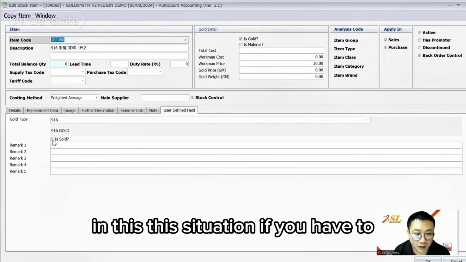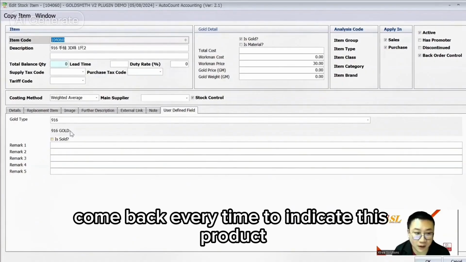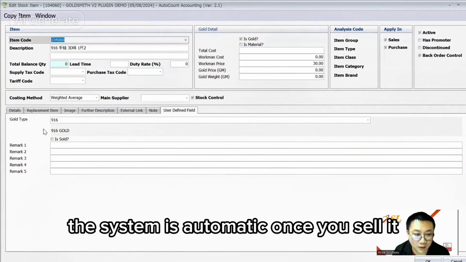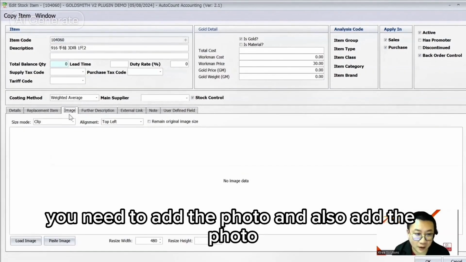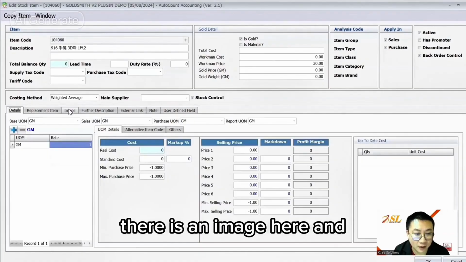In this situation, if you have to come back every time to indicate this product, it's troublesome. The system is automatic. Once you sell it, it automatically checks it's sold. If you want to set a good product, you need to add the photo. Also add the photo. There is an image here.